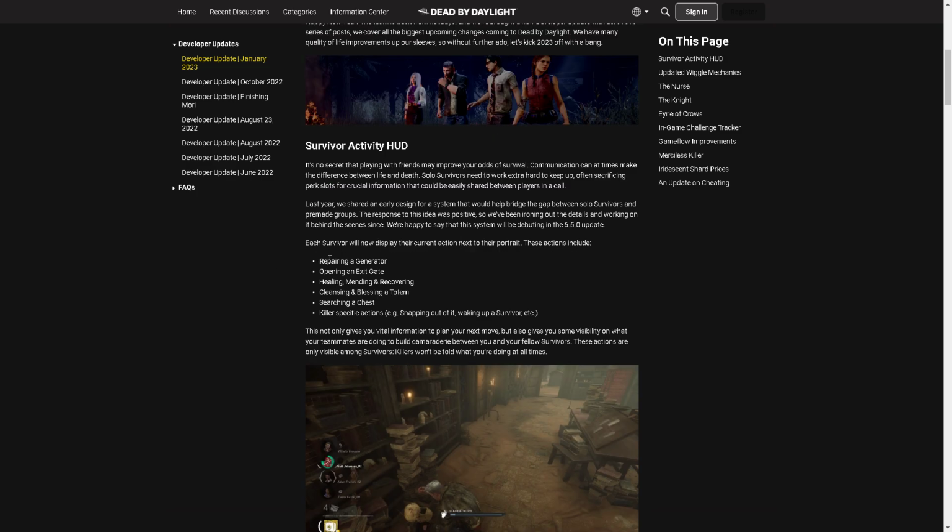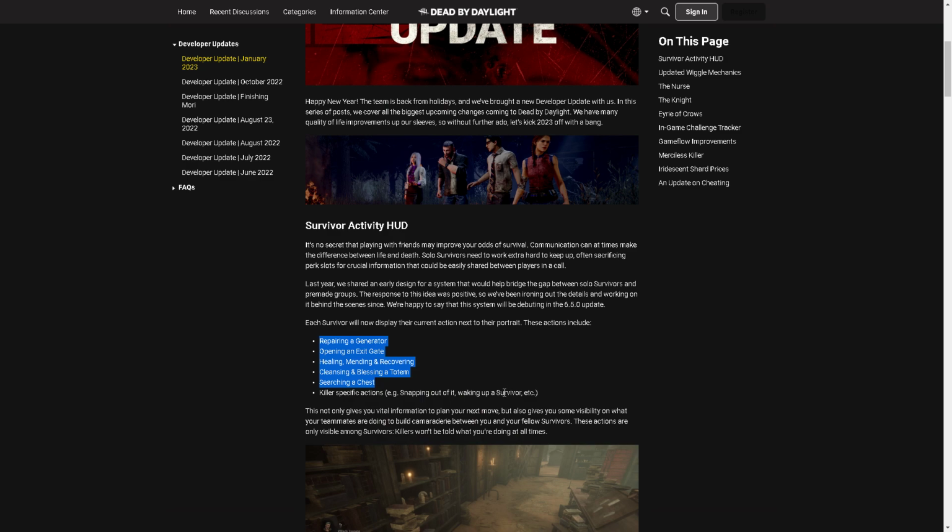So we're going to have Survivor Activity HUD, so basically this is just going to be on your Survivor HUD. You're going to see what your other teammates are doing. If it's repairing a gen, you'll probably see a generator icon, doing a totem, you're going to see a totem, chasing, maybe you'll see the thing running. But you see it here, and you'll have a killer-specific action, so snapping out of it, it'll all show up on your icon.